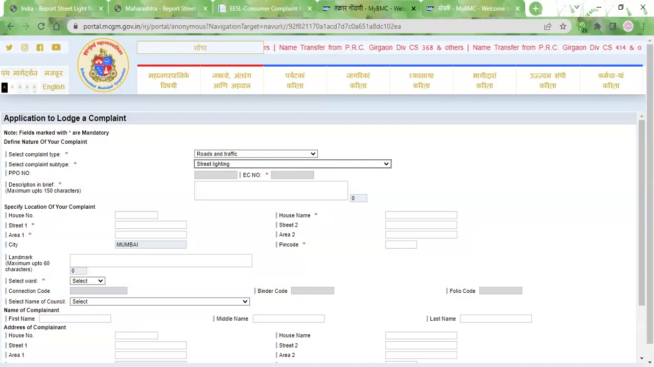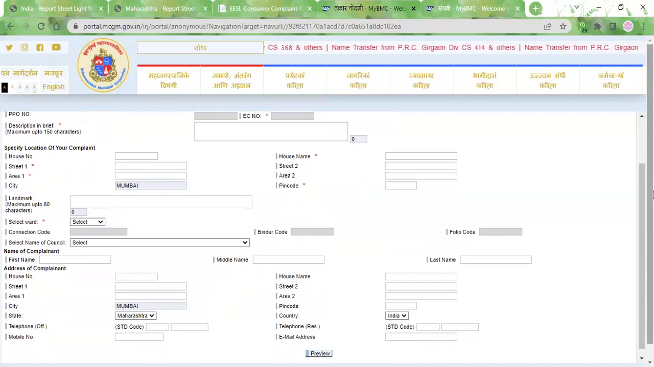Then you need to fill in the remainder of the application form as you usually do. For the description, you can just type in something about the street lamp, whatever you need to mention, like whether it is broken or whether it is not working due to lack of electricity. Whatever it is, you can type it in the description box.